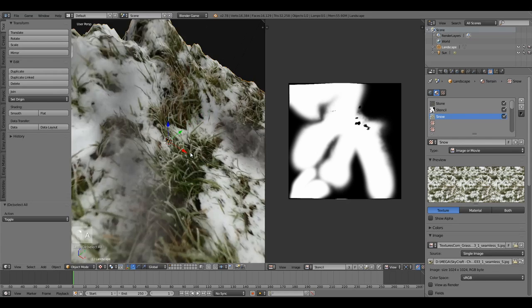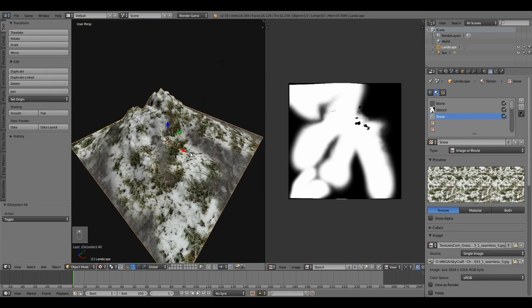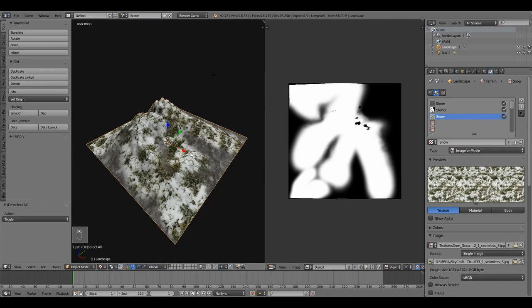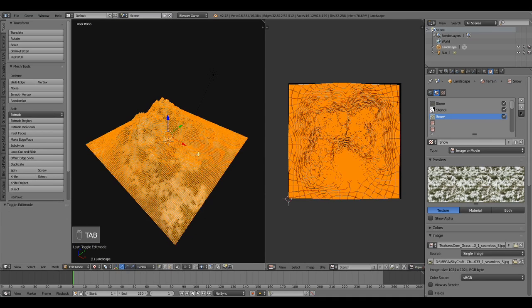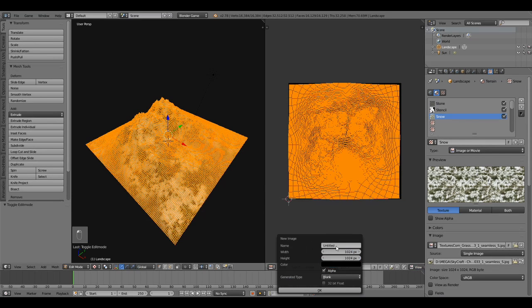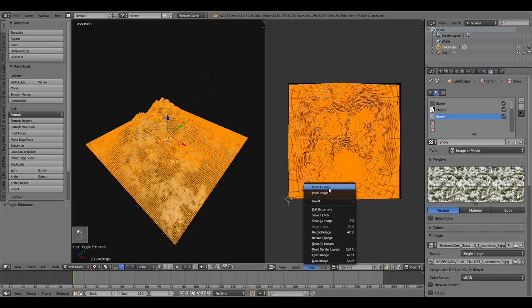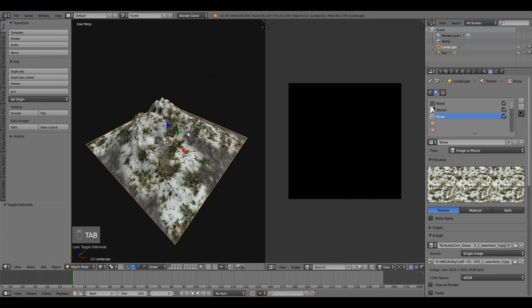So now we need to paint another texture. So we have to repeat the steps that we did earlier. So go back to edit mode again. Click on image, new. This time I'm going to name it stencil 2. Pack the image.